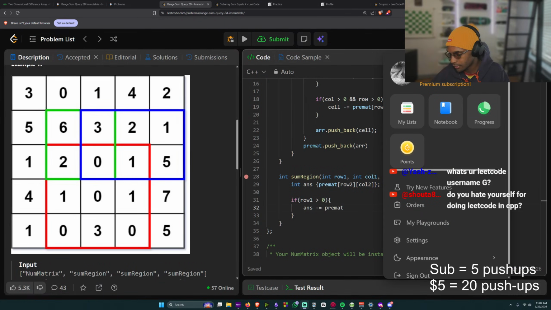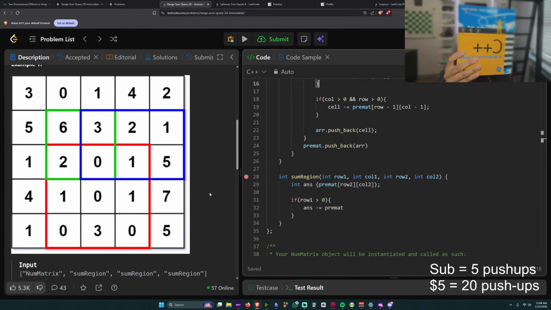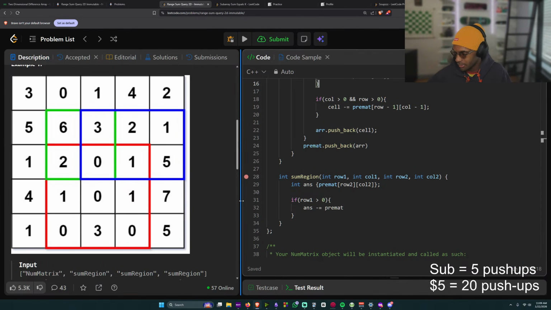Do you hate yourself for doing LeetCode in C++? No, I did this. I think most competitive programmers actually use C++. It's the most common language, and I've solved my first 500 problems in Python. Well, the first 100 in JavaScript and then Python, and then I did C++ on my own accord. I'm trying to learn it. After this, we're gonna hop into this book here, Learn C++ for Beginners.